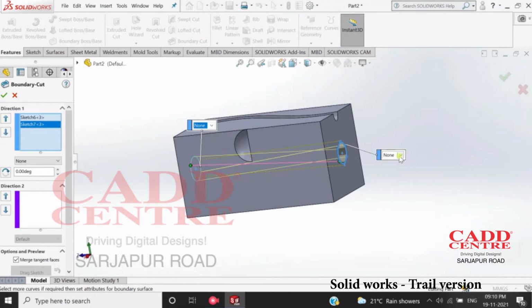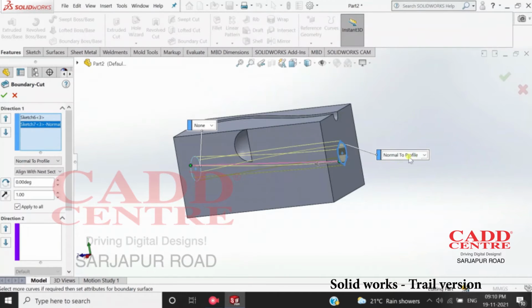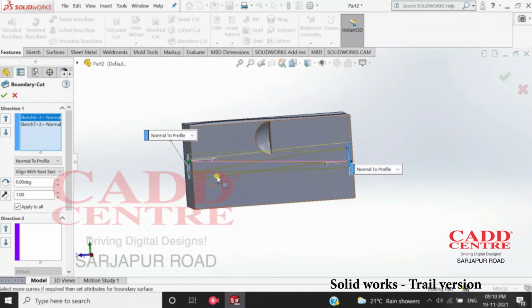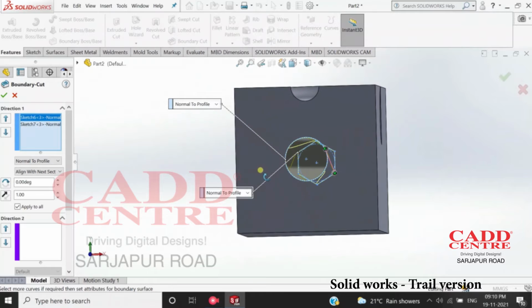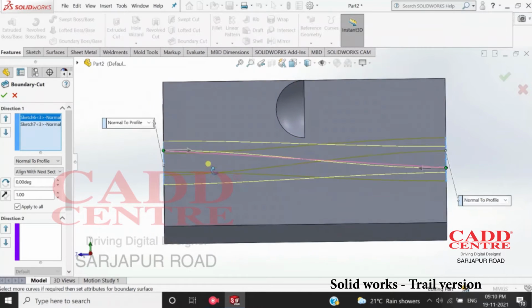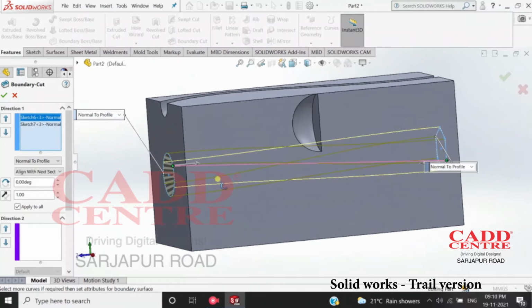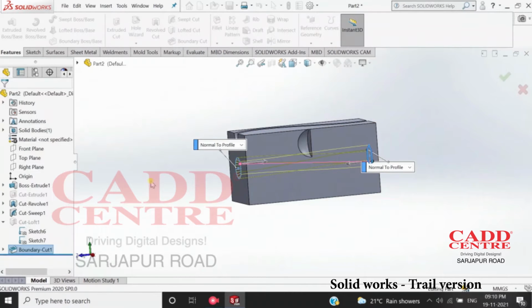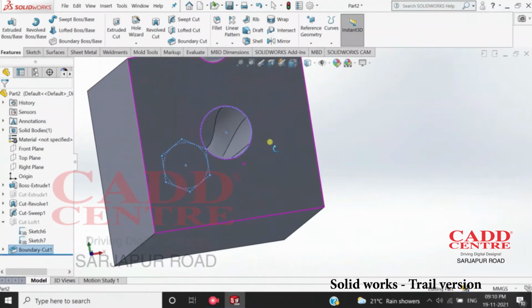Sometimes here one dialog box will come. In that you can select multiple features like that. Normal to this profile. Here also you can select normal to this profile. Then the cutting profile should be changed. It is like that.